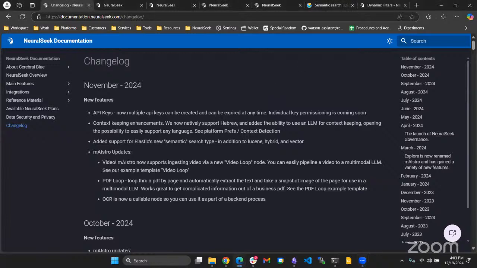Perfect. Okay, you can see my screen. Awesome. So thanks for coming, guys. Today we're just going to review some of the cool new stuff coming out in Maestro and NeuralSeek. Also, kind of going to touch on some upcoming features. So to get started, we've got our changelog. These are some of the things I'm going to highlight today.